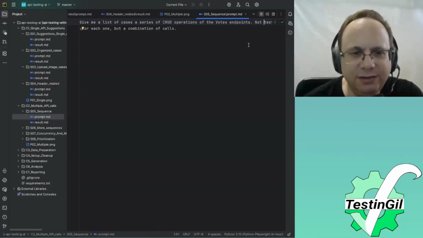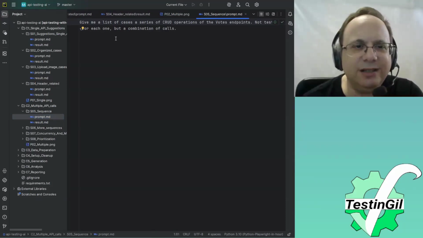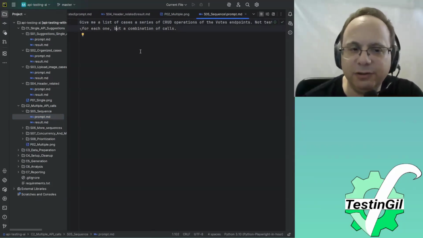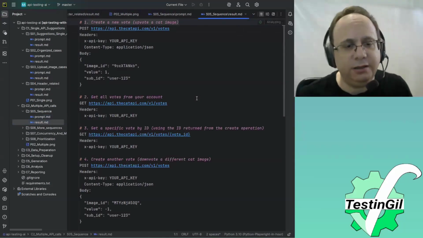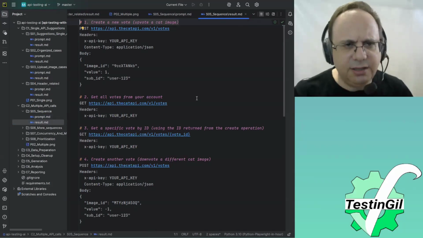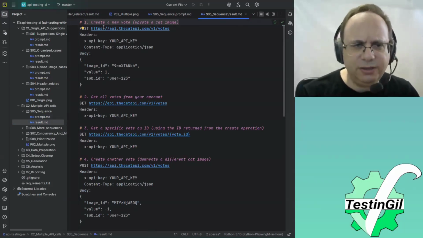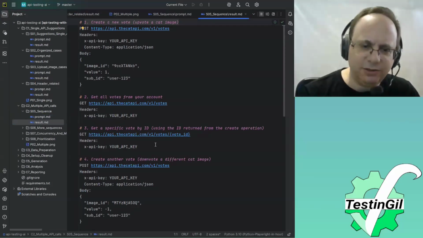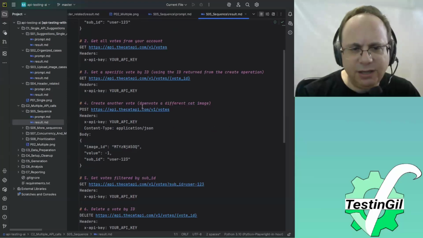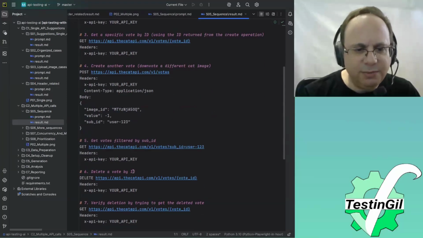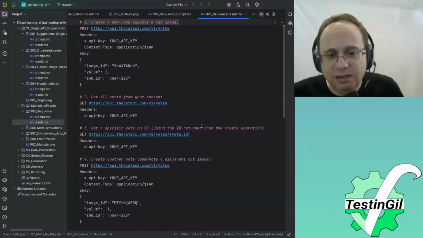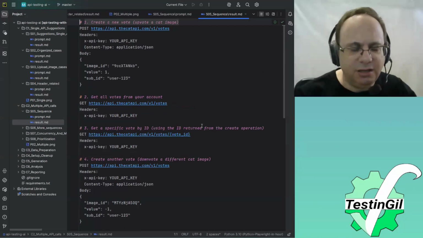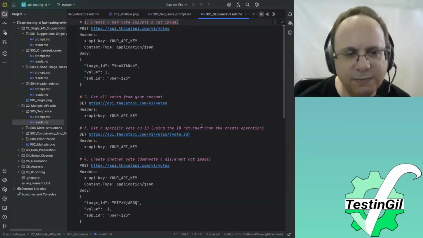I felt compelled to say that we're not testing each one of them, but a combination of calls. And I got it. So this is what I got. And you can see that it gave me create a new vote. This is what you need to send. Get all votes, what you need to send. Get a specific vote ID, what you need to send. Create another vote. Get votes filtered by sub ID. Delete vote by ID, which is okay. It is a sequence I can run in any tool that runs APIs.